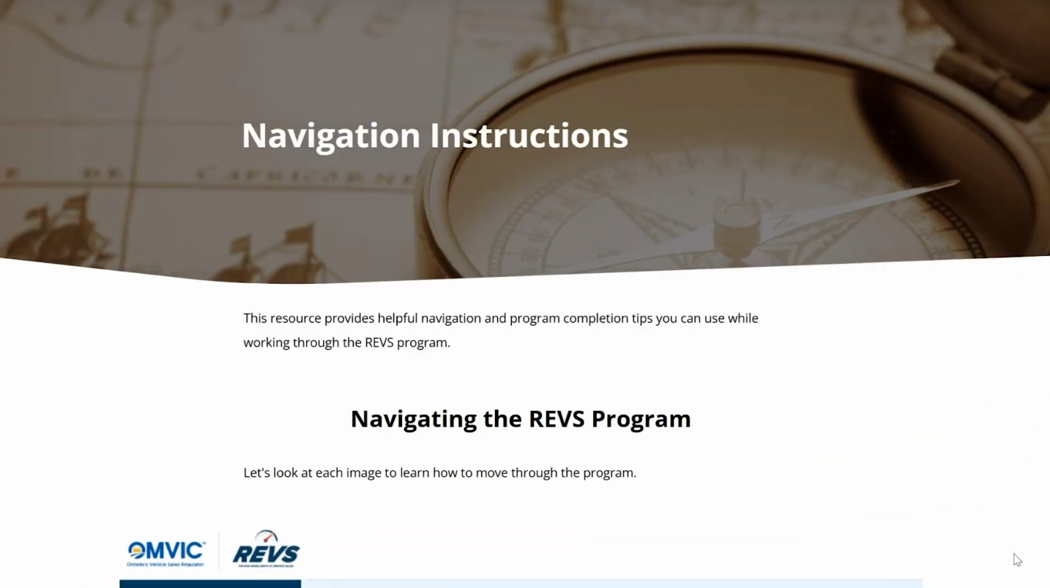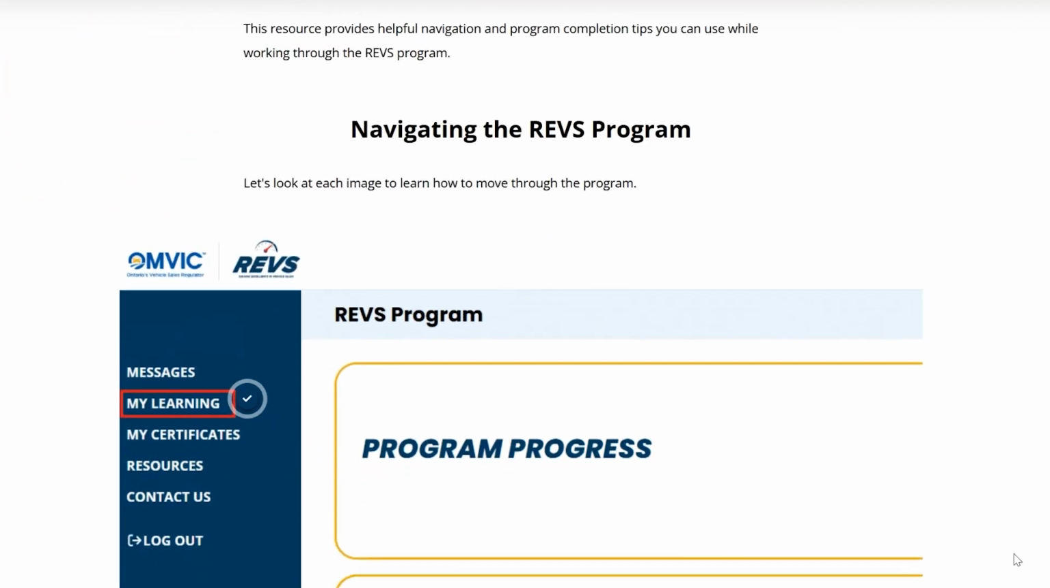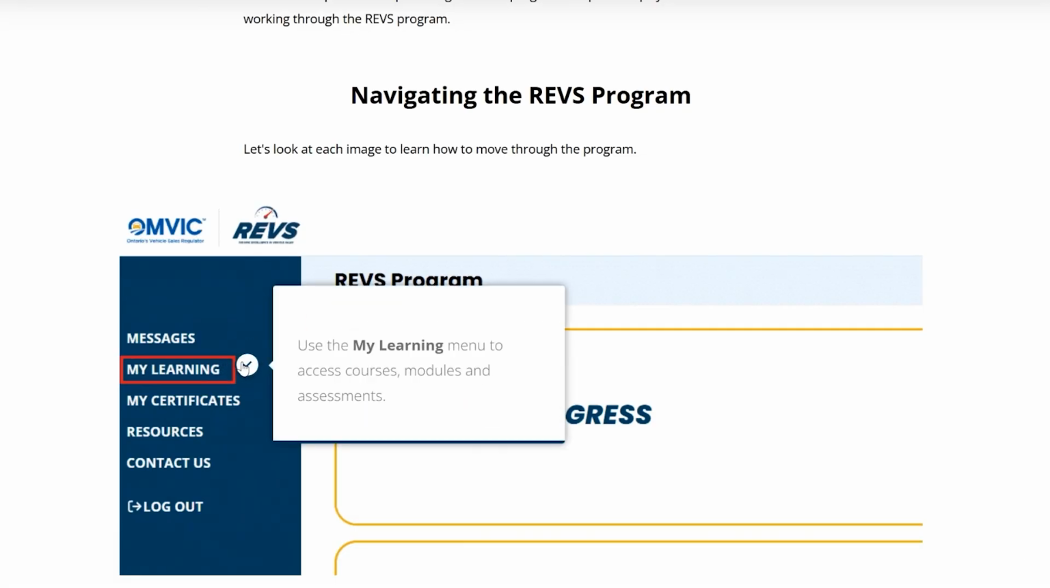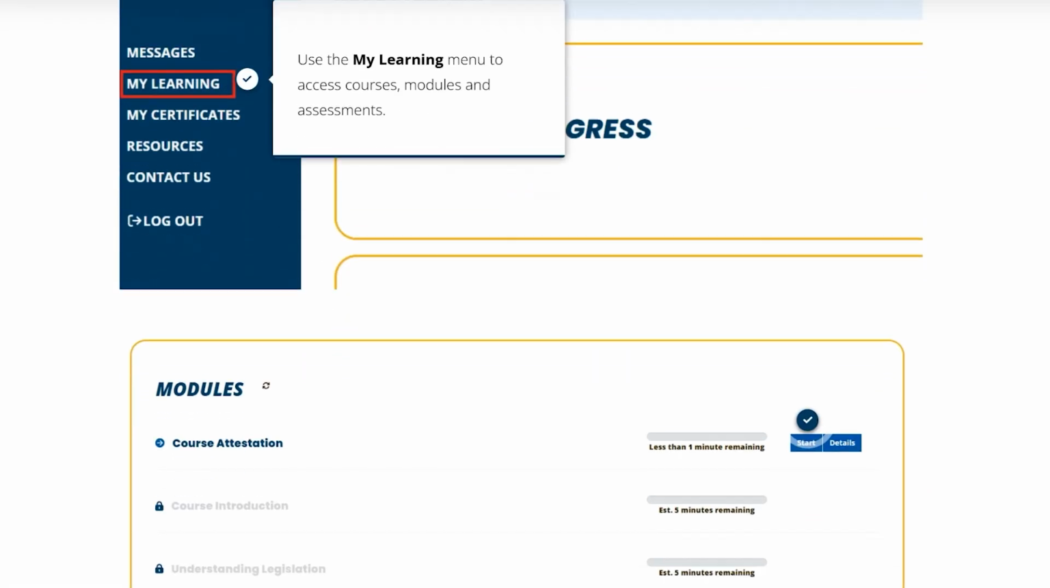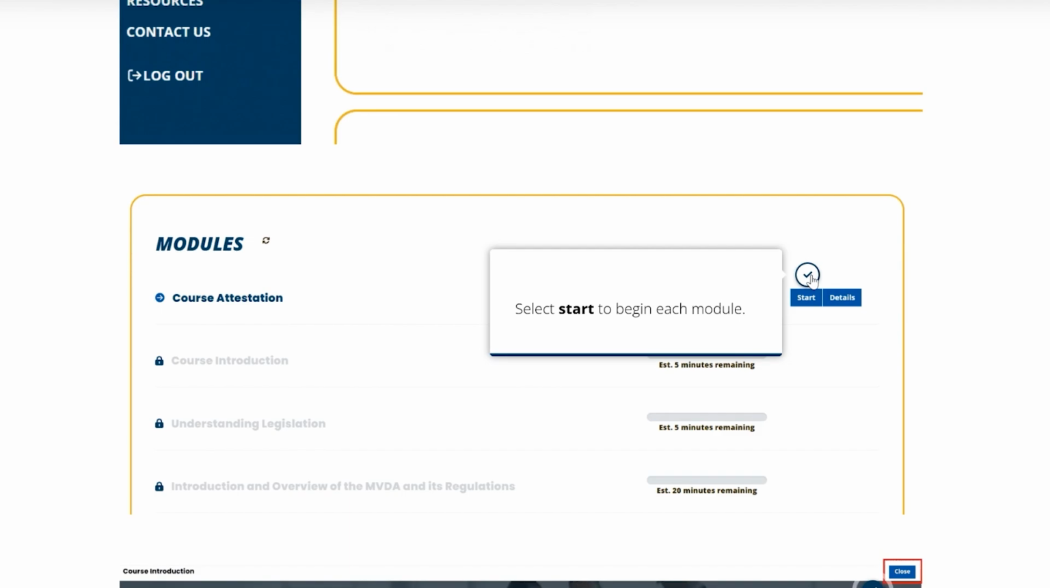This resource provides helpful navigation and program completion tips you can use while working through the REVS program. Let's look at each image to learn how to move easily through the program. Use the My Learning menu to access courses, modules, and assessments. Select Start to begin each module.